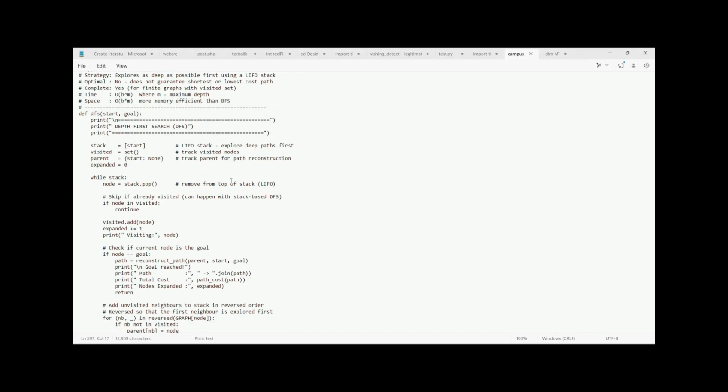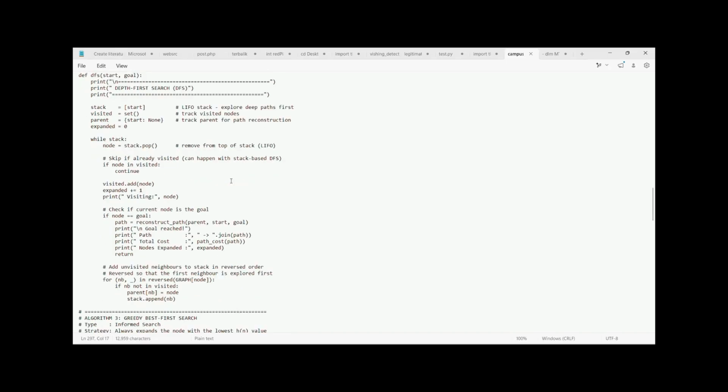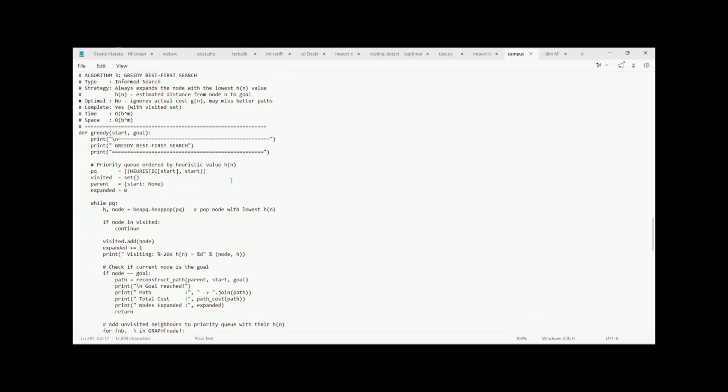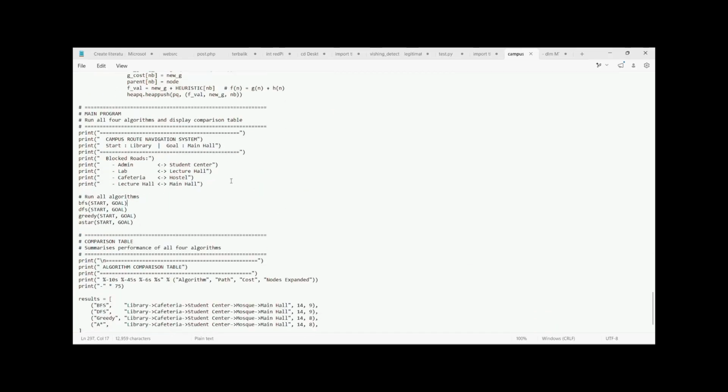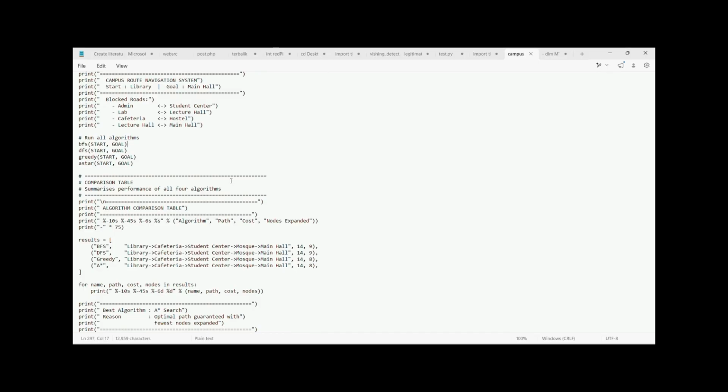DFS uses a stack structure and explores one branch deeply before backtracking whenever a dead end is encountered. Greedy search prioritizes nodes with the lowest heuristic value, while A star search combines both actual path cost and heuristic estimation using the evaluation function. Finally, the program displays the comparison table showing the path found, total cost, and nodes expanded for each algorithm.